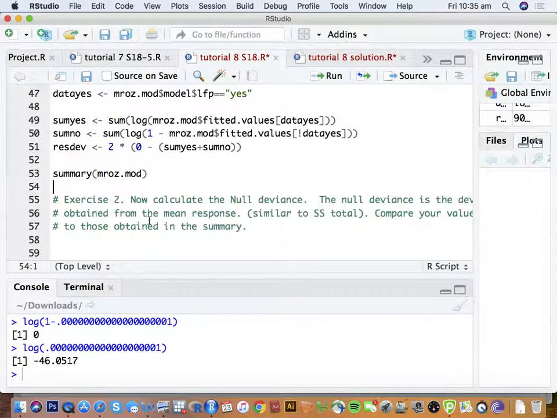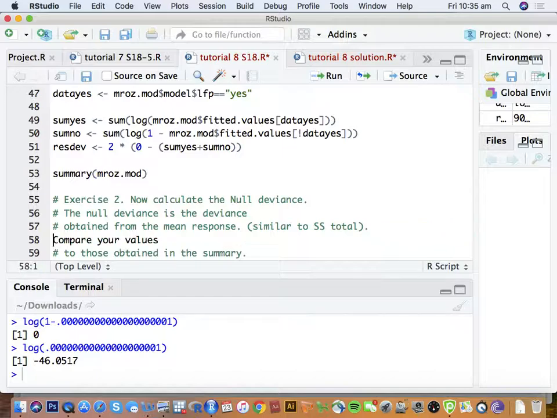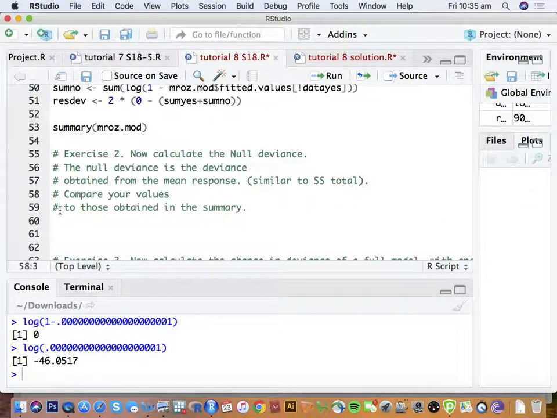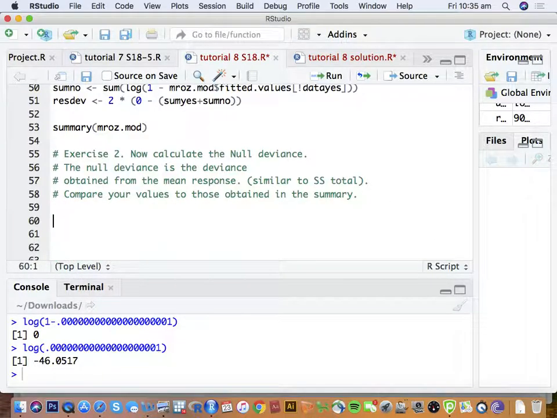Okay. Exercise 2. Now calculate the null deviance. So the null deviance is the deviance obtained from the mean response, similar to SS total. Compare the values to those obtained in the summary. Okay, so what is the mean response in this data set? And how do we calculate it?